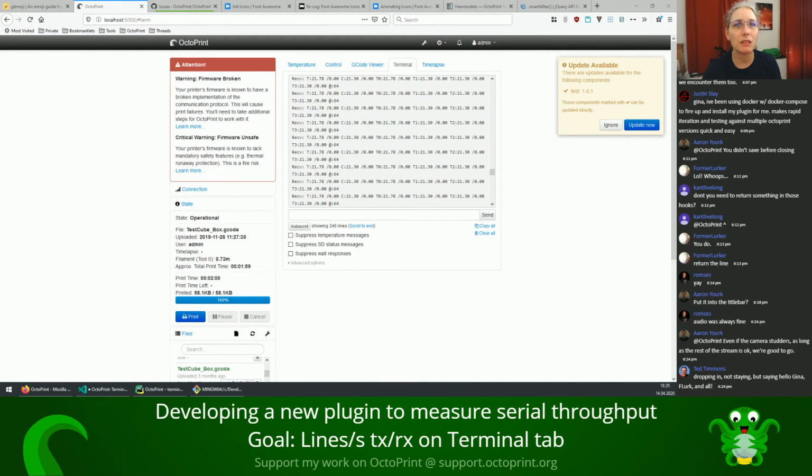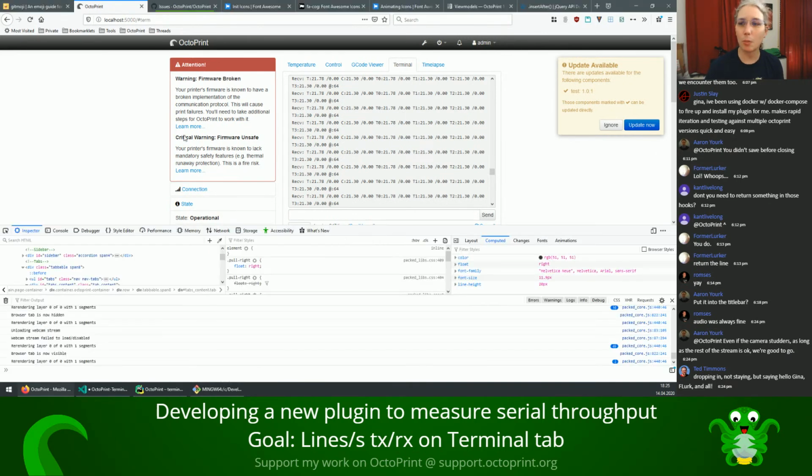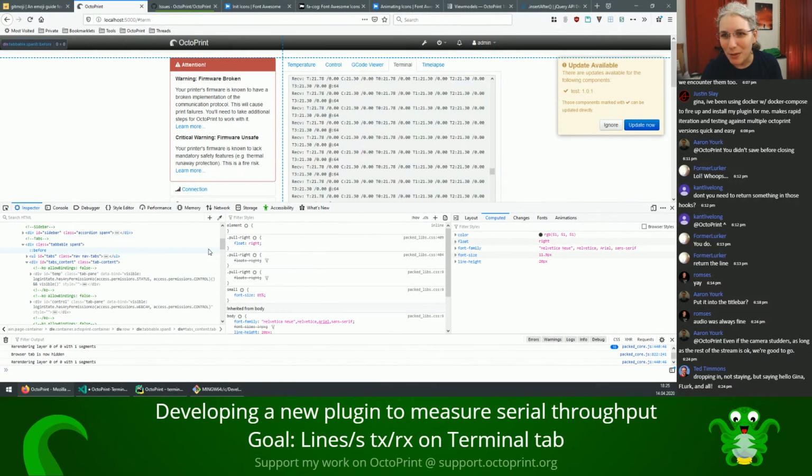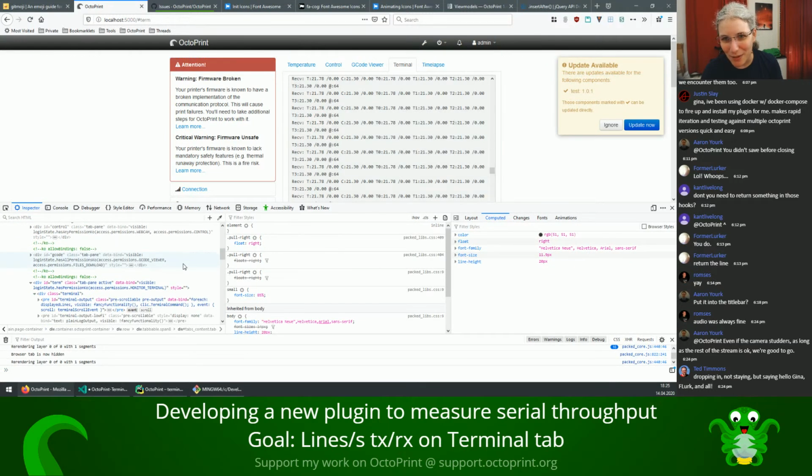We want this dock to the bottom. Yes, perfect. Oh dear, this is also cramped. I need to find a way to stream with two monitors. This is driving me insane.